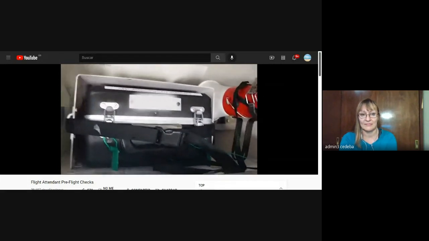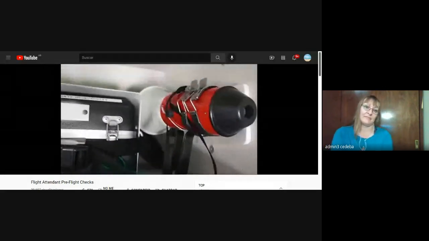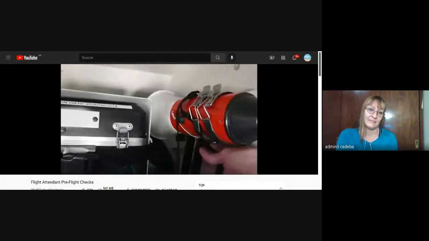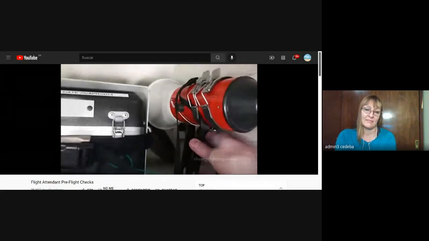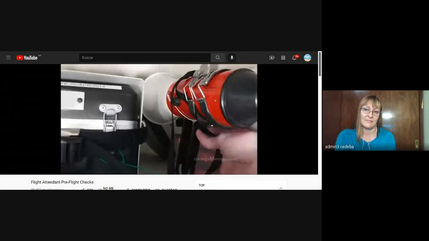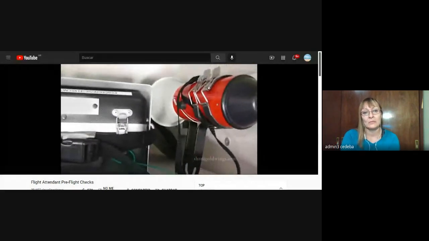Over here we have our megaphone, used in the event of an emergency, for an evacuation, or if perhaps we need to talk to everyone, and the interphone is not working. Pre-flight check is to squeeze the trigger. It makes a clicking sound, that means the battery is charged, and we're good to go.